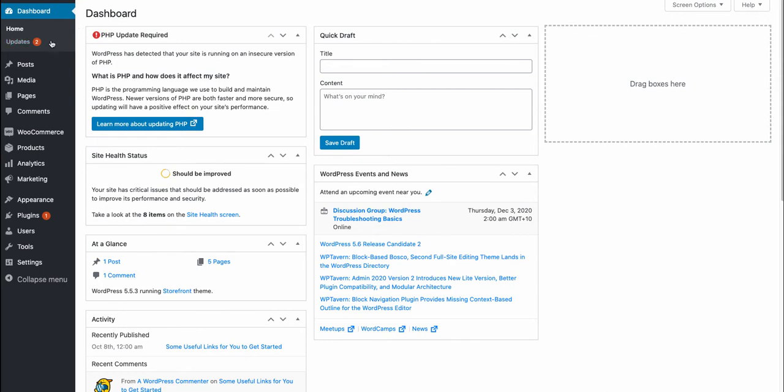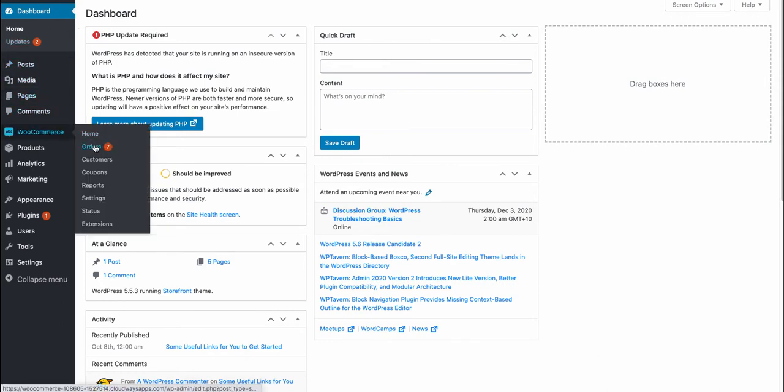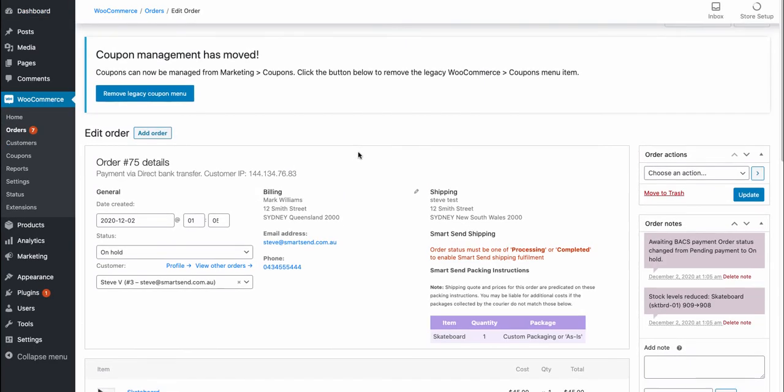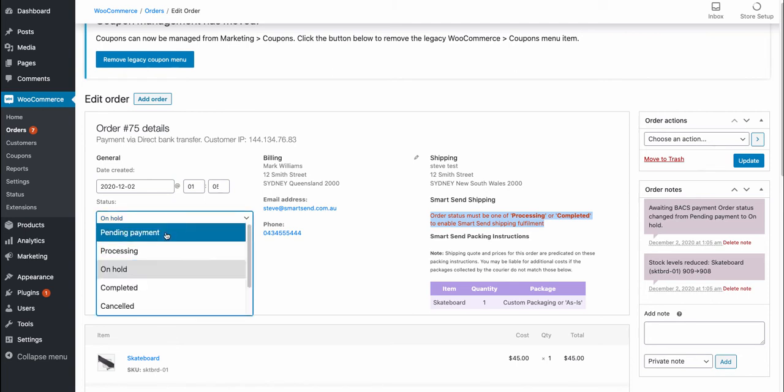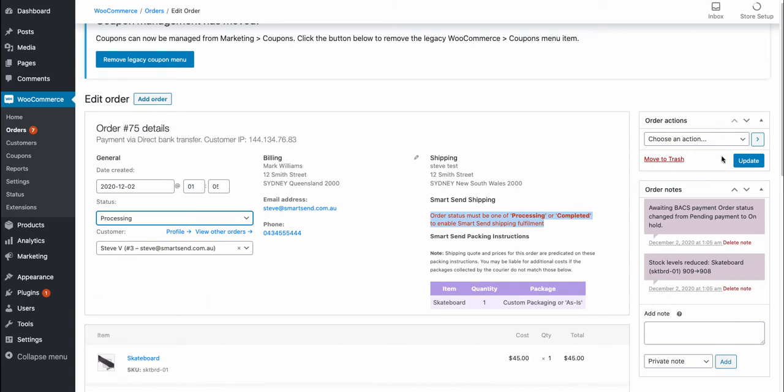Okay, so now we can go into the WooCommerce orders section. So we click on that in your admin. Okay, so you'll see the main thing here it says is that for orders to be fulfilled through the plugin, we need the order status to be processing or completed. So you can do that obviously here, processing or completed. If we click on processing and then update, we can get to the next section.